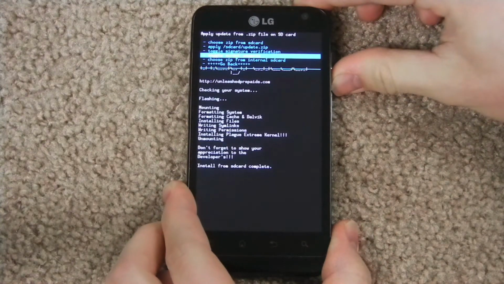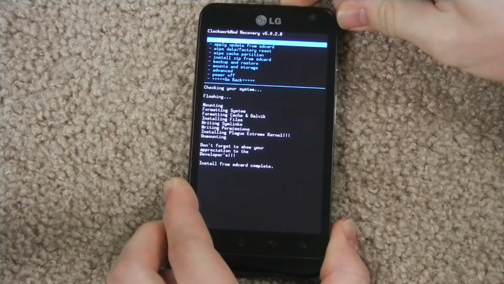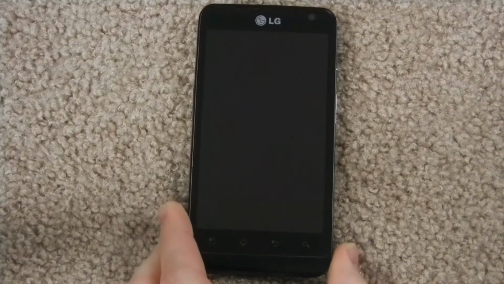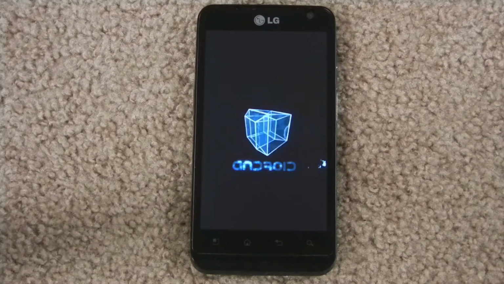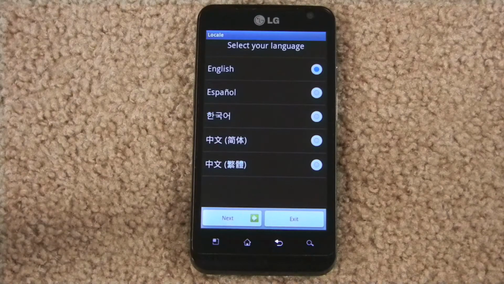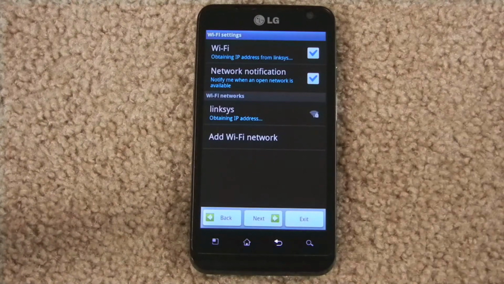After the ROM is successfully installed, select Go Back and select the first option to reboot the phone. I did speed up the rebooting process for time purposes. And once your phone fully boots up, you will need to configure it again like it's a brand new phone.